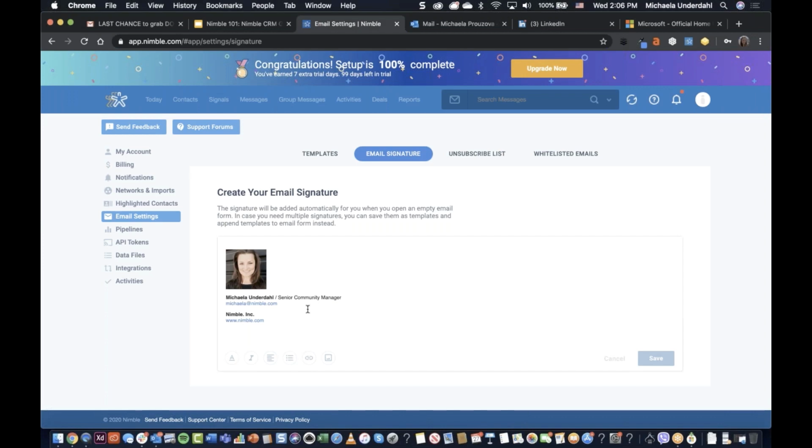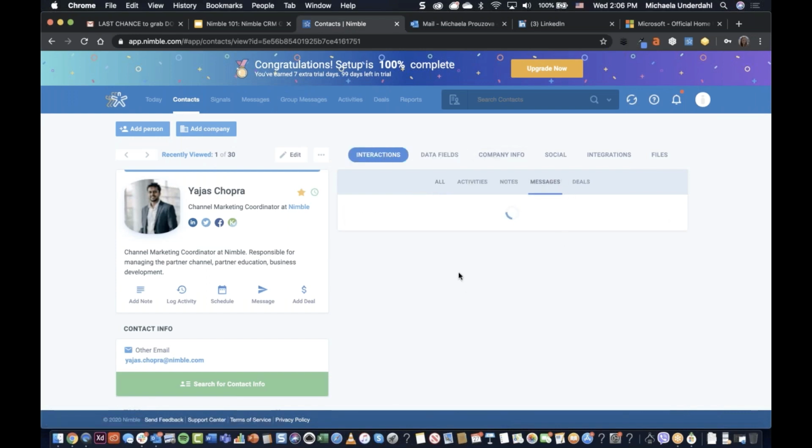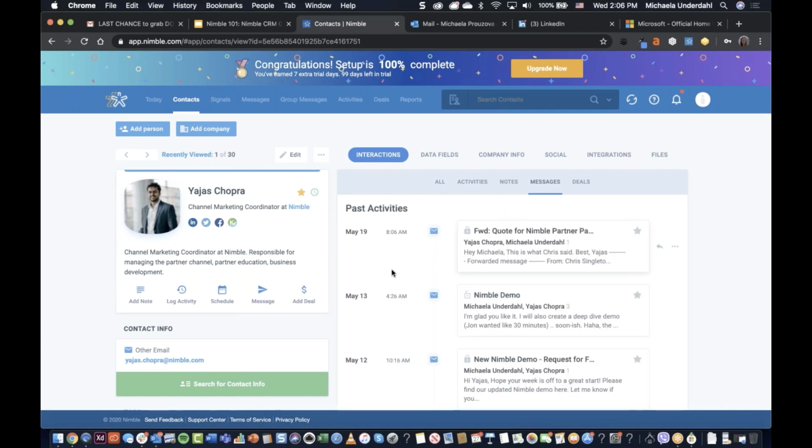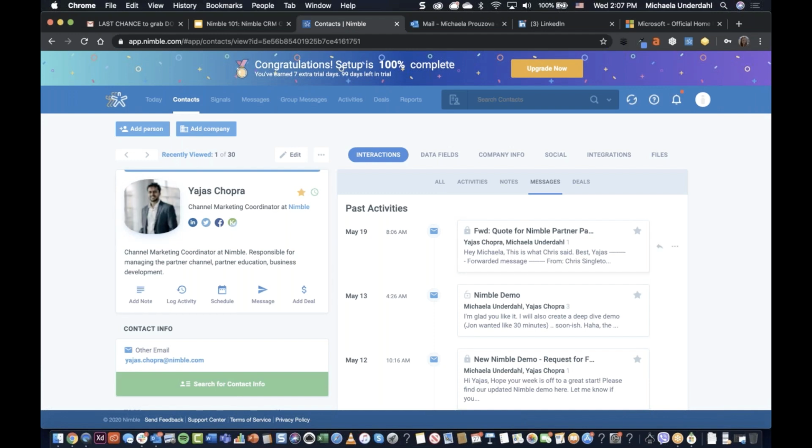Michael's asking, what is message field in contact record? So in the contact record, under interactions and under messages, I believe that's what you're asking about. This is where you can see the history of the interactions you've had with the individuals or companies on email or on Twitter. As you connect your email to Nimble, we will go 90 days back and also save anything going forward. So you can actually review the communications you've had with these people under the message tab here.